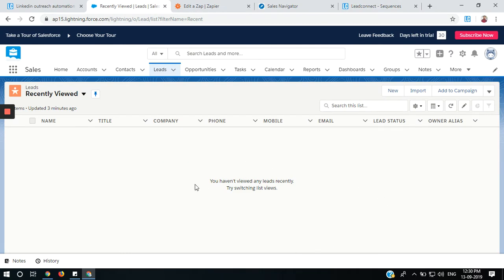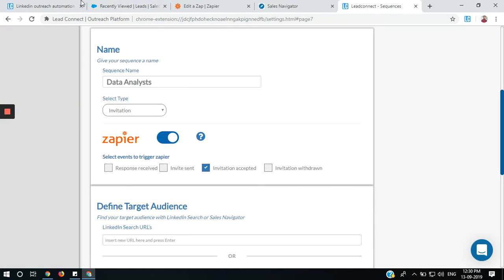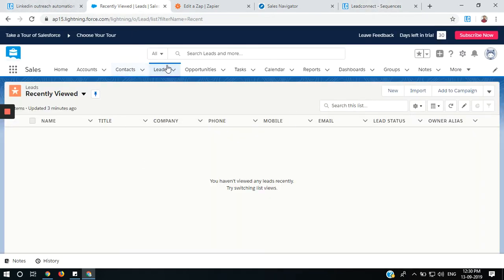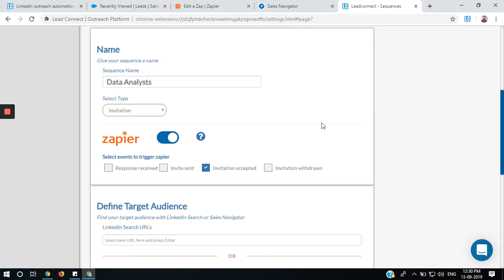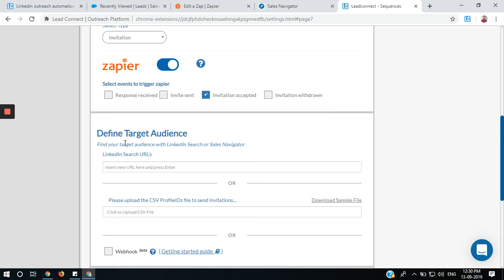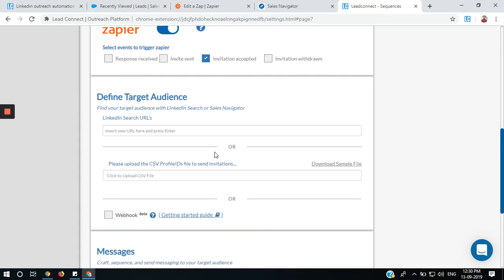Right now, I have no leads created. So whenever an invitation is accepted, a lead would be generated in this lead section in Salesforce. Sorry, not Sales Navigator. Here you need to define your target audience.